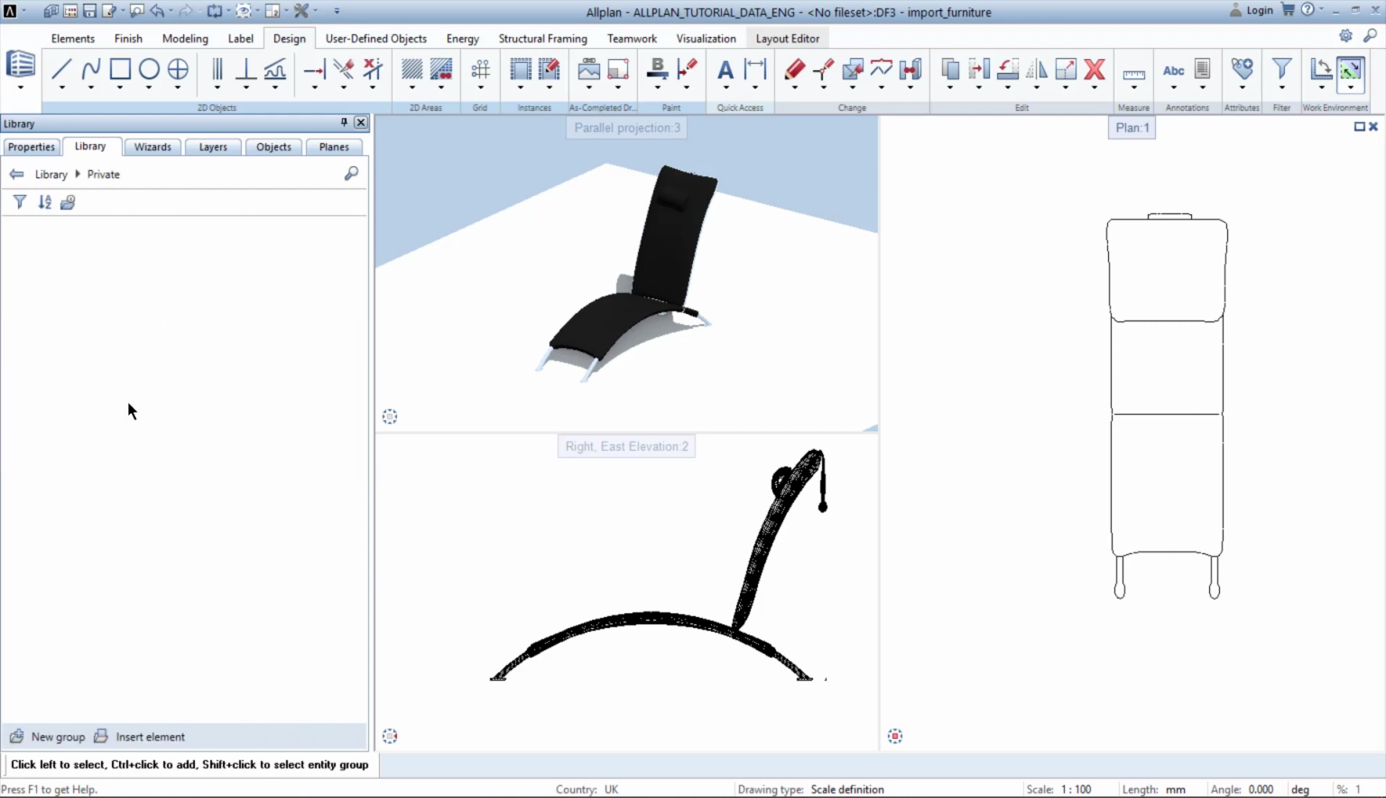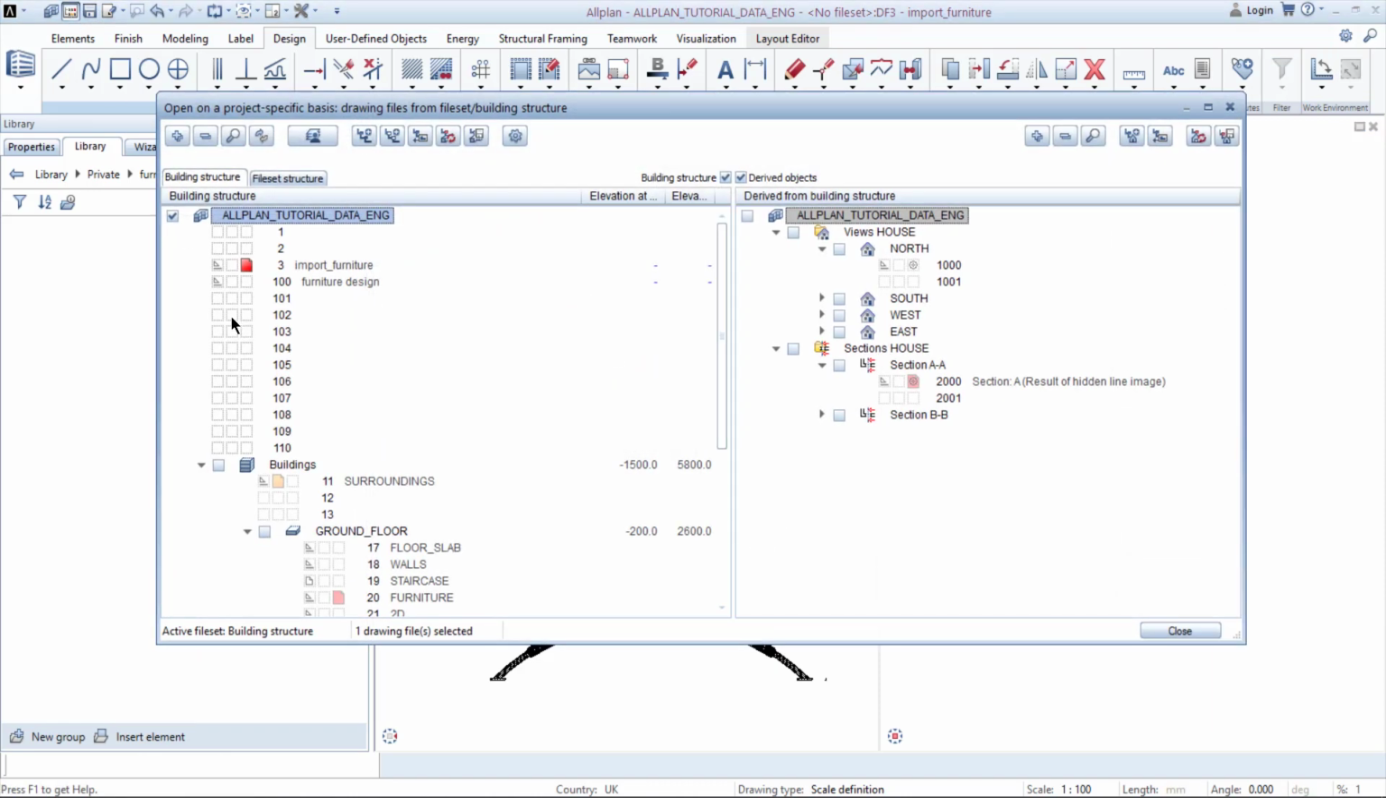Now we will go to private. As you can see, it's empty. So we can create new group. Let's call it furniture. When you enter inside, you can insert element. I will go in a different drawing file, which is here, furniture design.